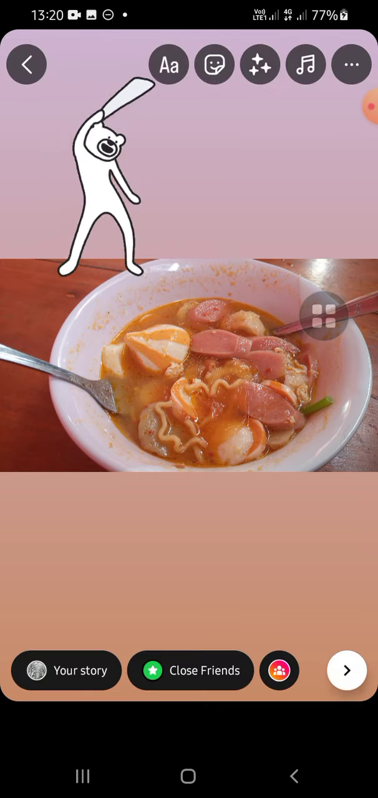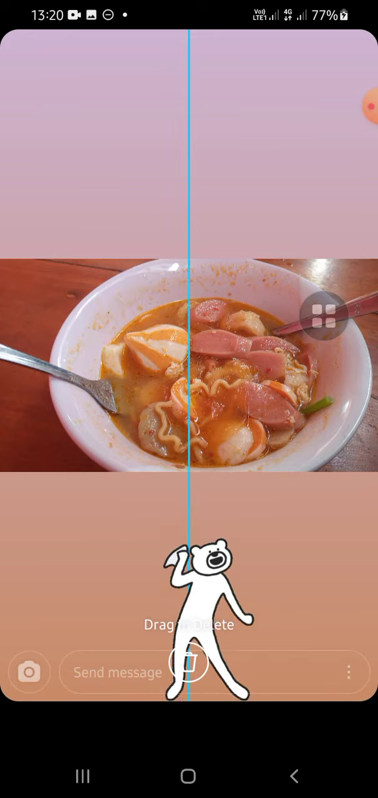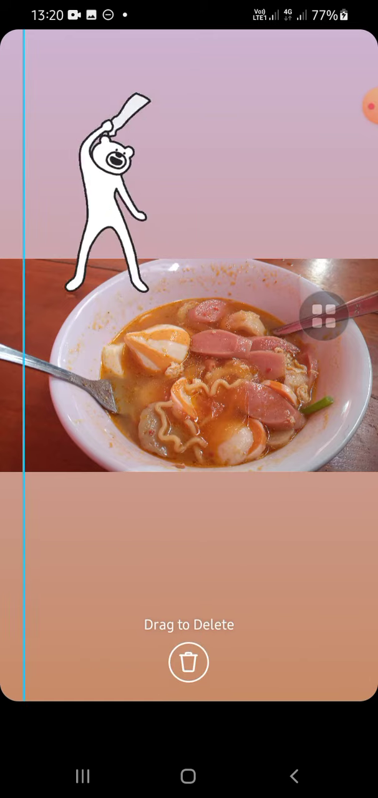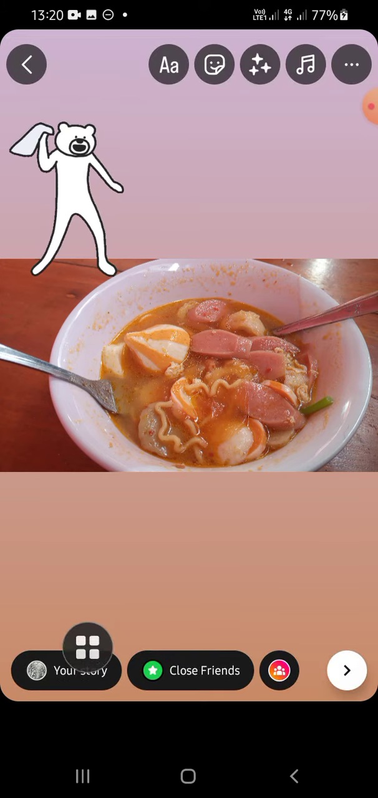And if you want to delete this GIF, you just need to drag it. Then you can drag it right here to delete it. And I'm just going to place it right here. Then we can tap on your story to post the story to our Instagram. And I guess that's how we can use GIF on Instagram story.